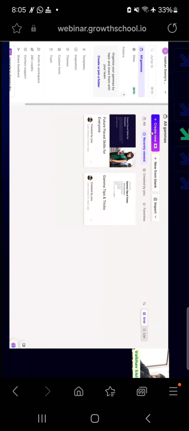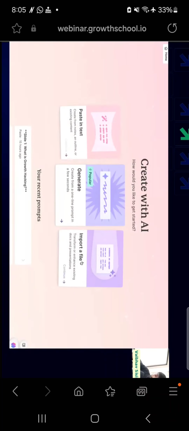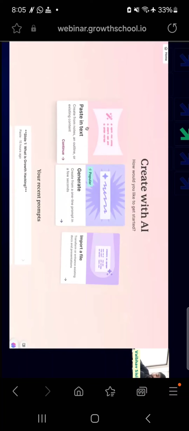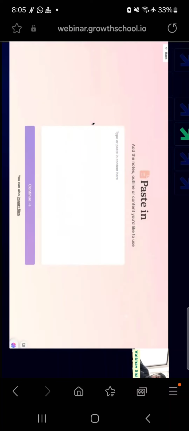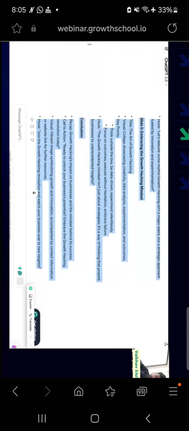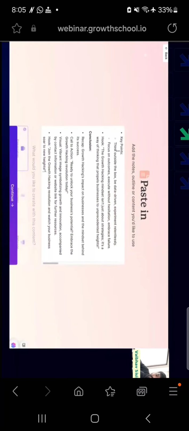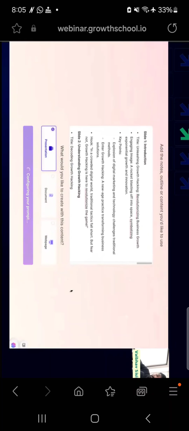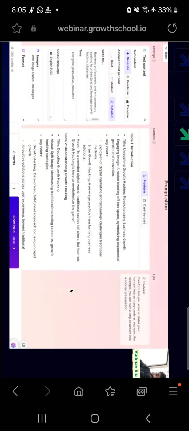I can click on create new using AI once I've signed up, and there are multiple options. I can also just say create a presentation on growth hacking, but I've never got great results from it. So it's always better to control the narrative. So I will say paste in text. I'll paste an outline and ask it to create a presentation. Because I've already generated the outline using ChatGPT, I'll just paste whatever I got from ChatGPT, select the presentation option and click on continue.